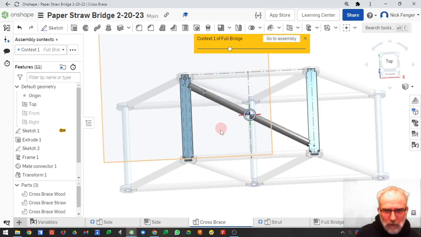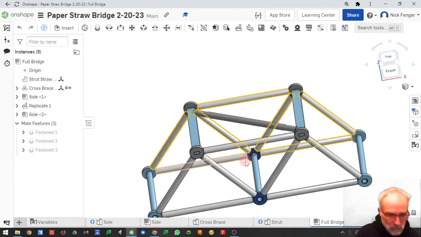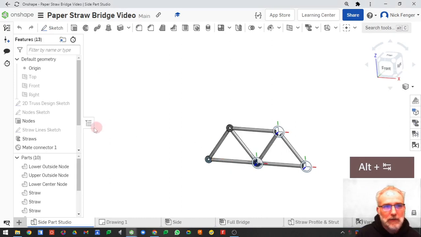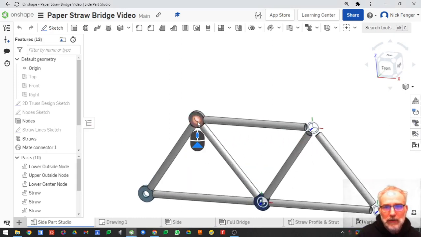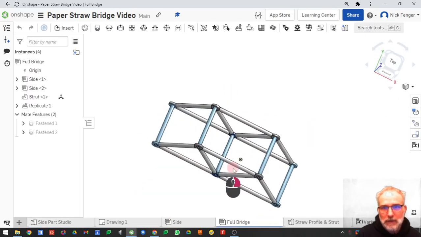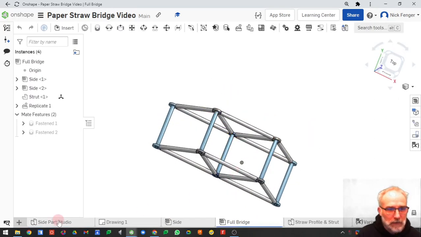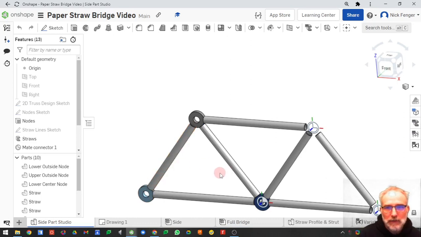So let's pop over to our video project, which here we still have our circles, so we're going to have to go and modify those. These are for the straws, and we're going to put some wood up there now. So our current bridge looks like this, and as you can see, we don't have it yet. So let's go and add some cross bracing.